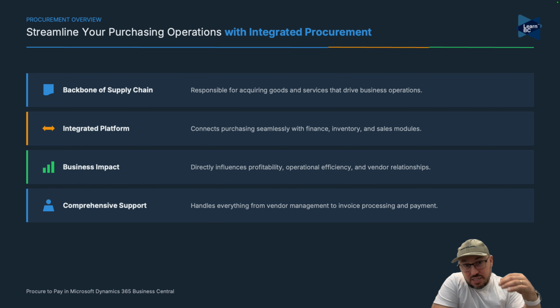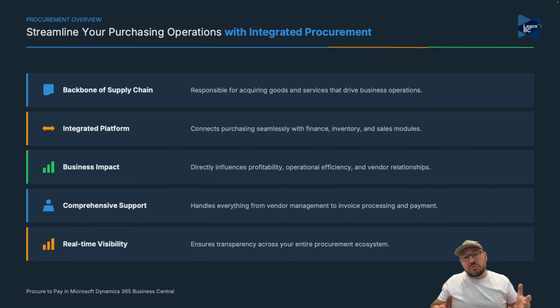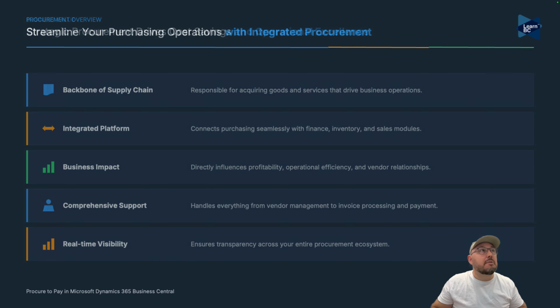It enables you to give comprehensive support and receive it. It handles everything from vendor management to invoice processing and payment. And it's real-time visibility, which is really important when you're in the pressure cooker of business. You need to know where things are. Business Central is always up to date.